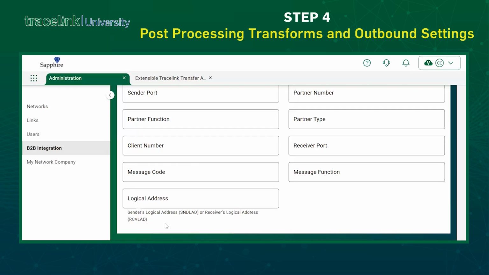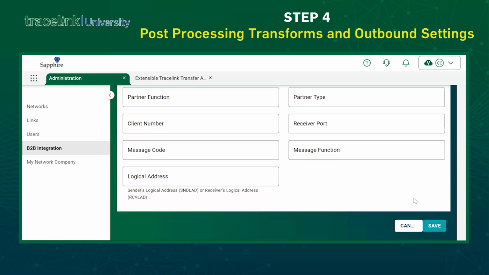You can see down here that we need the logistical address for the send LAD field or the receiver's logistical address for the receive LAD field. So enter this information, click save, and then whenever you get that IDOC internally, you'll make sure that it's correctly formatted.